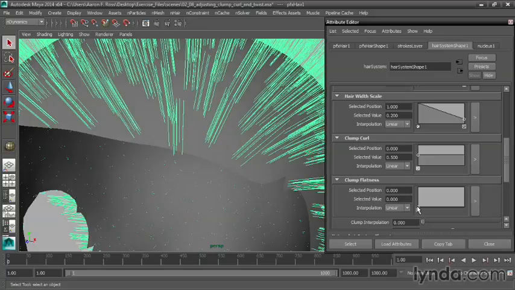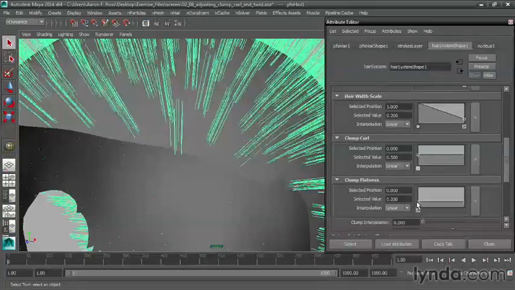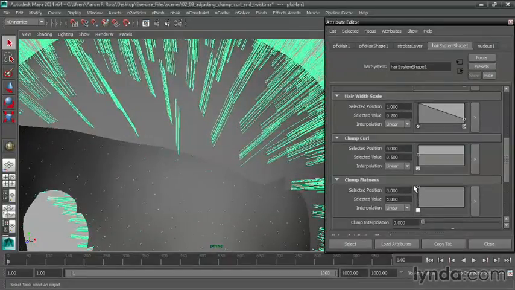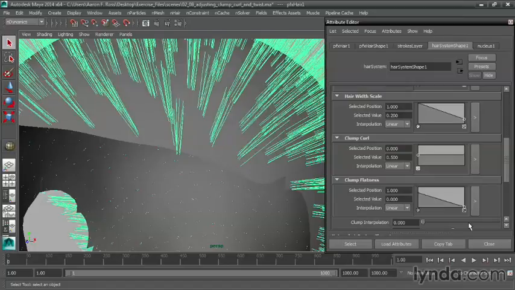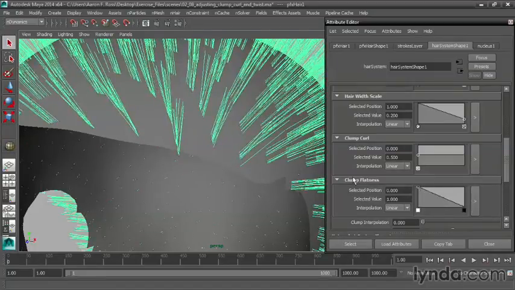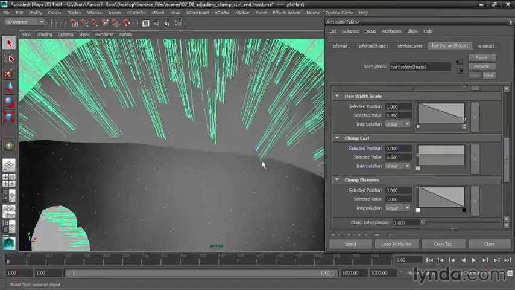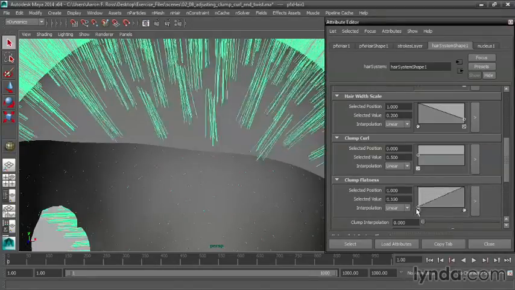If I click on this point here on the graph and move it upward, then it will cause the clump to become flatter and flatter. And once again, this is the root of the clump, and then this is the tip here. If I create another point here at the end and move that, then you can see what we're doing here. I've got a very flat clump at the root here, and then it's spreading out to be not flat at all at the tip. Or I can reverse that.